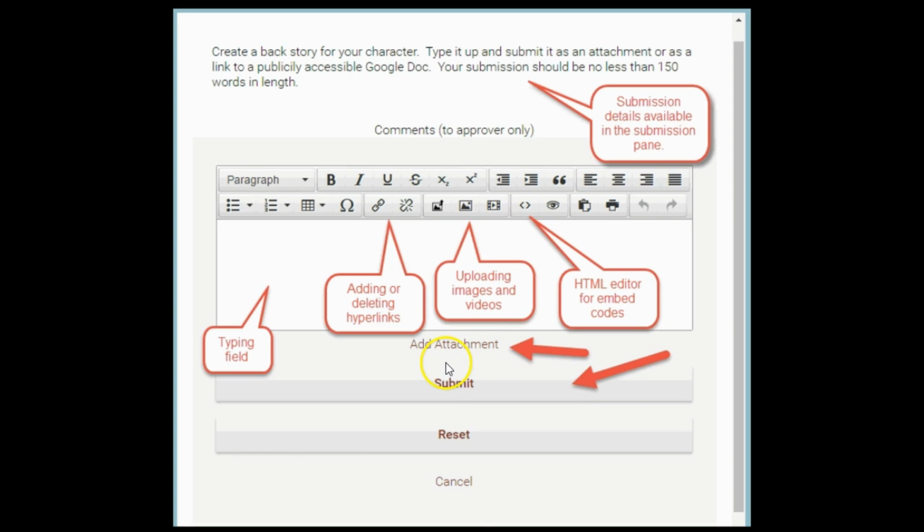You can also use the Add Attachment link if you simply have a document or an image or a video file that you'd like to simply upload to the system. When you're ready to submit, click the Submit button.